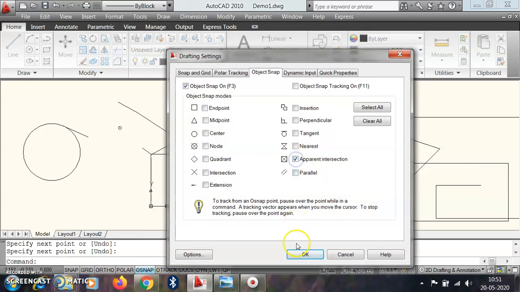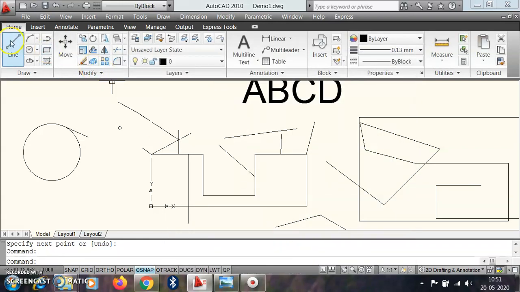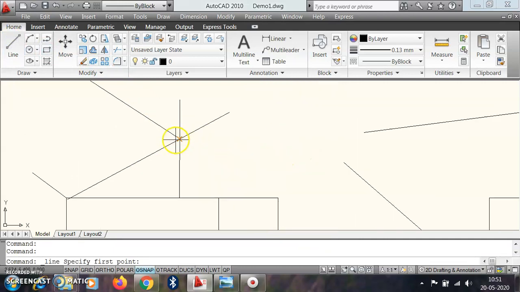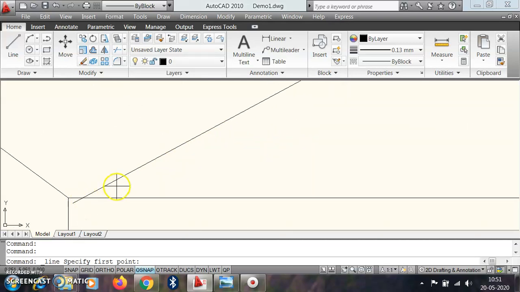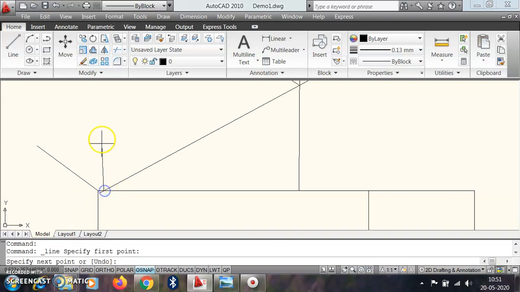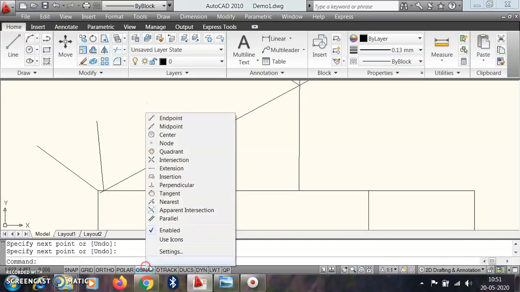Then apparent intersection, click here. Then suppose we take a line, it just shows the intersection of the lines, the intersection points. So this is an intersection point. So we can start our line or anything from the intersection point.